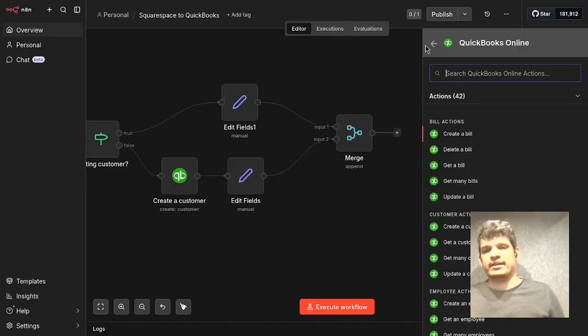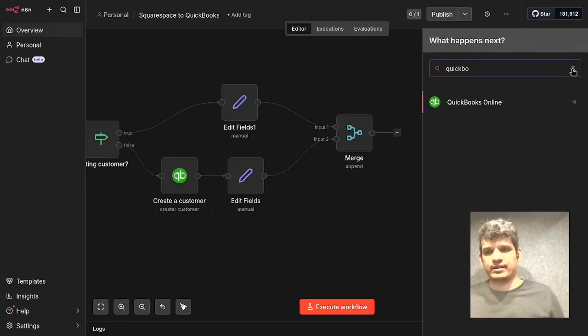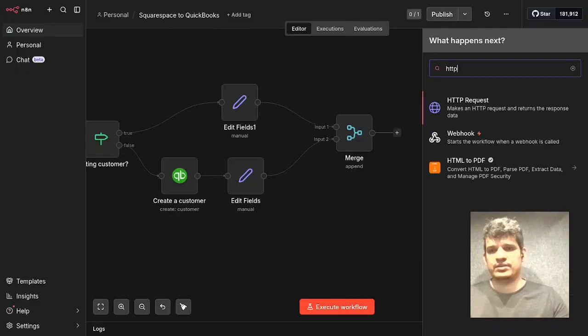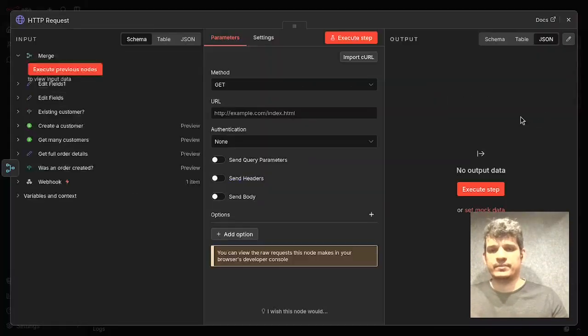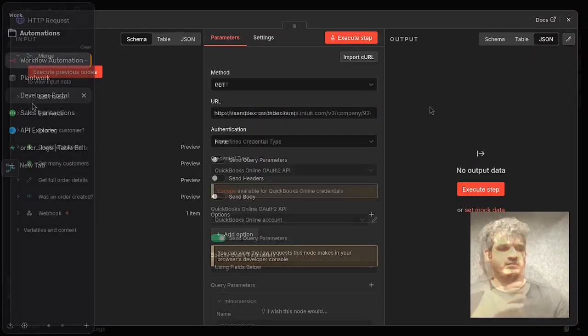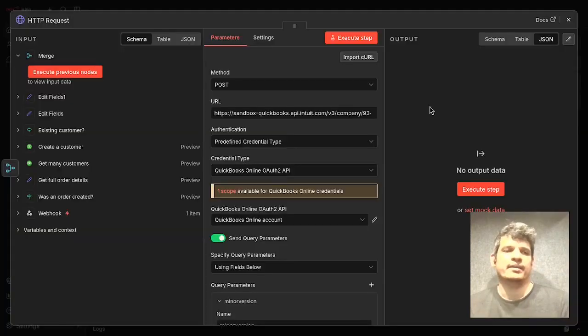So we're going to get out of here, and we're actually going to go ahead and use an HTTP request node, and we're going to go ahead and set that up. Okay, and here we have created the actual node that's going to create the sales receipt, to tie the sales receipt with the customer profile.